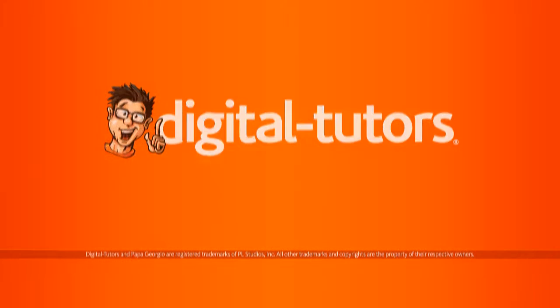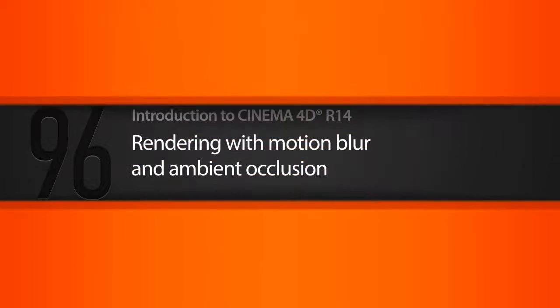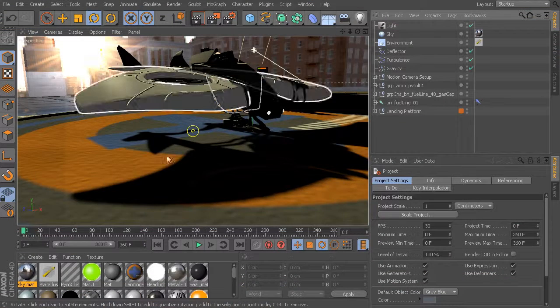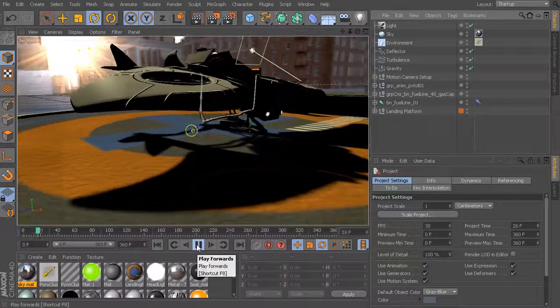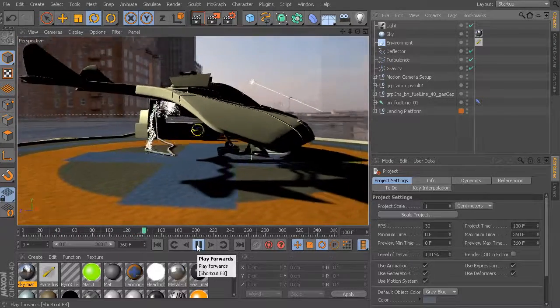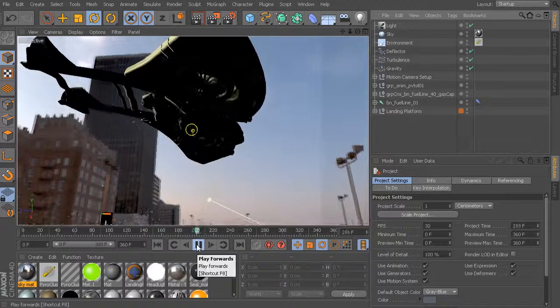In this lesson, we'll add some motion blur and a few other final touches to our animation sequence. Alright, so now that we have our image-based lighting set up, we're pretty much at a point where we are more or less finished. Now at this point, there's really just a few final little things that we would maybe like to add to this.